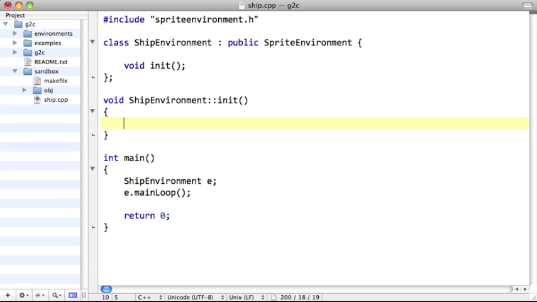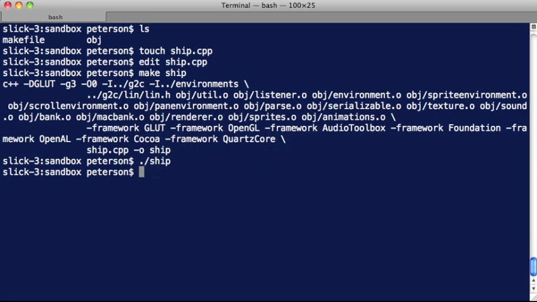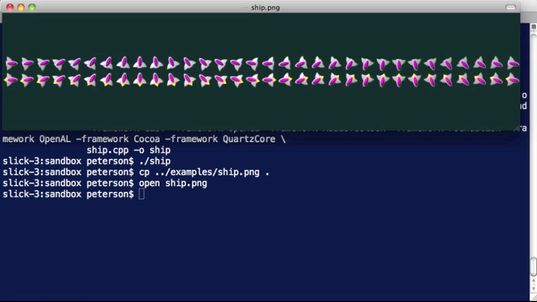But before we get started with that, we need an image file with all the frames of animation of our spaceship in it. I'm going to copy that image file from the examples directory. Let me just show you what's in that file. We've got 32 frames of animation of the ship rotating around, and then another row with 32 frames with the engine turned on. That's the image file we're going to use.